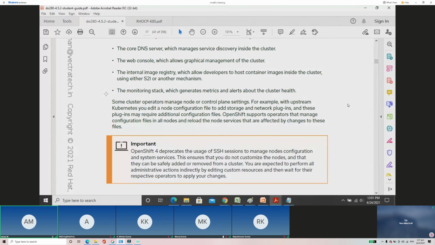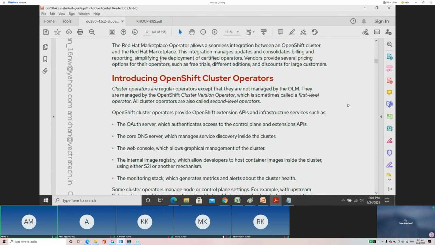So we need not install this operator now. These cluster level operators, we will not install. When you install the OpenShift cluster, as a part of installation, these operators will be installed. Through that operator, those particular components will be deployed in the cluster. So we will not be installing this manually.